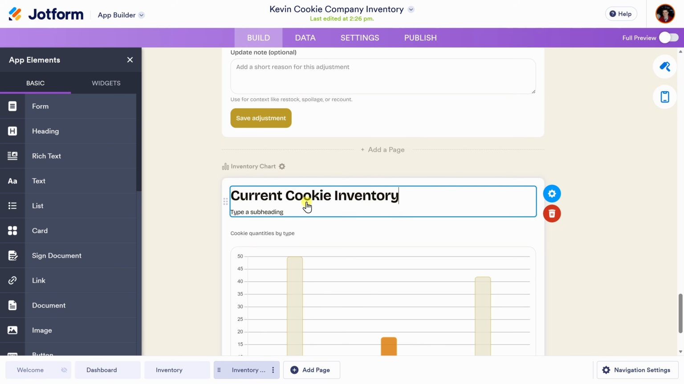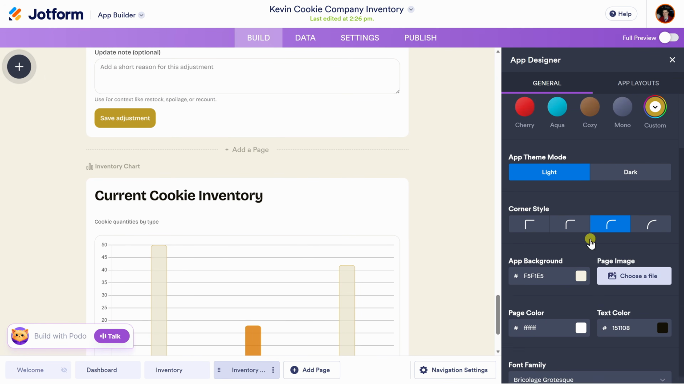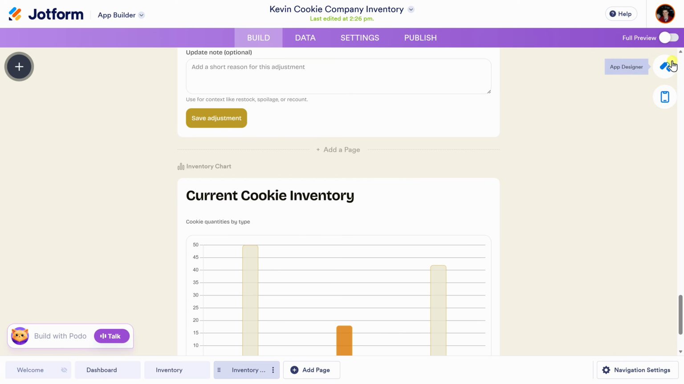Of course, adding a heading is just one example. You could manually customize just about every aspect of your app. Here, as an example, I'll open up the app designer. Here, you could change the theme, the corner style, the background. Here, we even have different app layouts. Now, whether you prefer using AI or making changes yourself, you have the flexibility to customize your app how you'd like. Here, I'll close out of this view.